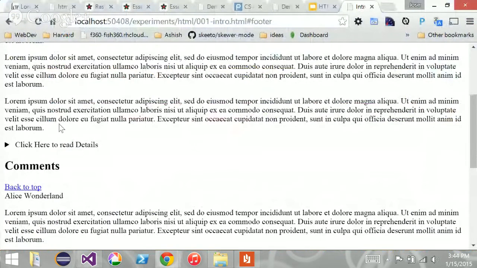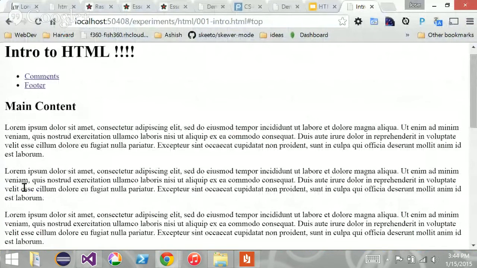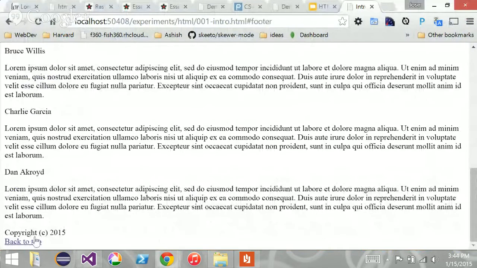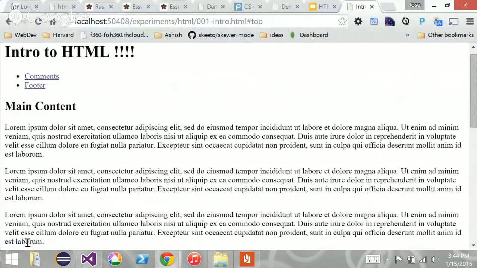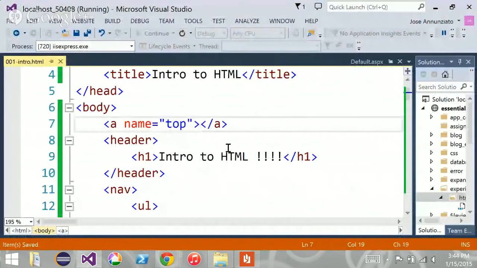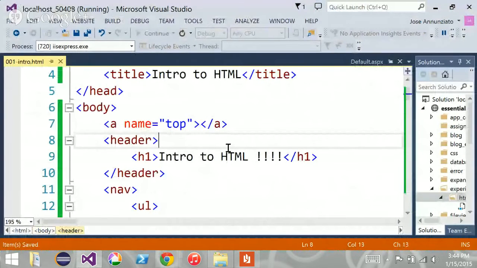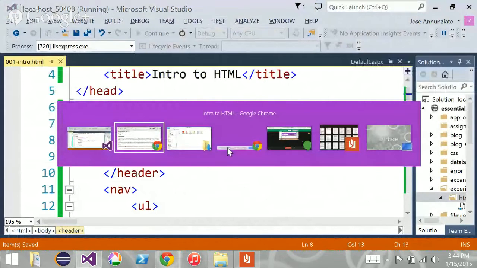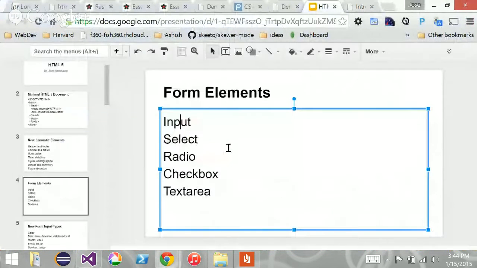So let's do that. If I click on top, it brings me all the way to the top. Or if I go to the footer and I click back to top, it brings me all the way to the top. Make sense? Okay. All right, so we have some navigation. Let's go back to the slides.